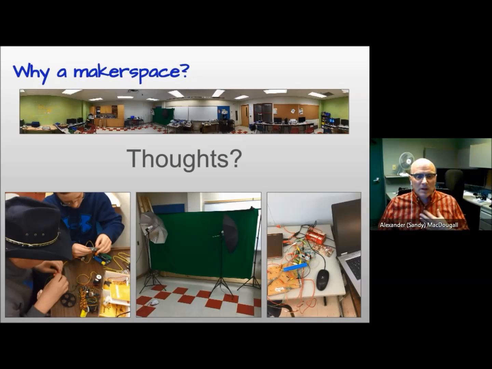So it's a little bit difficult to do an interactive piece here, but in about 30 seconds or so, if you'd like to drop into the discussion area and put in some thoughts here, that would be great. I'll talk a little bit about what we see in some of the pictures, and you can just drop some thoughts in about why a makerspace. And if you have no thoughts, that's great.